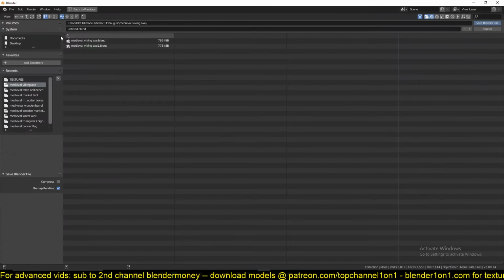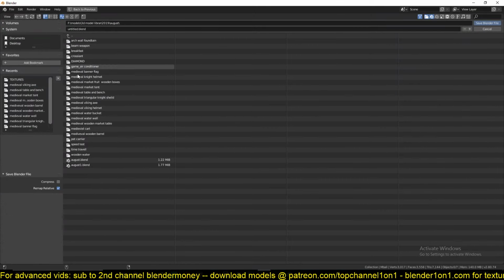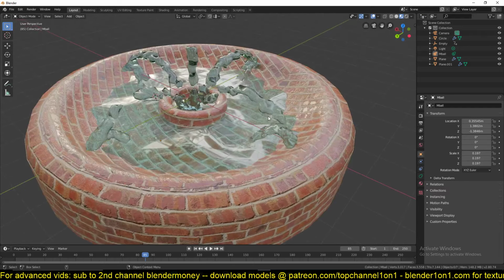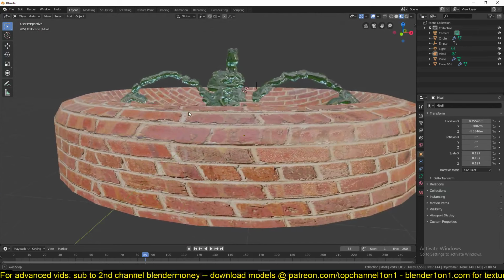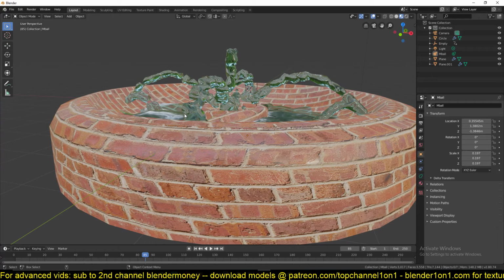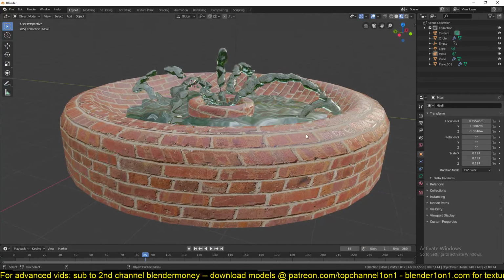Maybe let me save this project, because I'm doing this medieval kind of asset collection that I'll be selling on my CG Trader store and Turbo Squid. And I think this fits in very well with that theme, medieval. So I'll just have to improve the texturing on this, maybe.